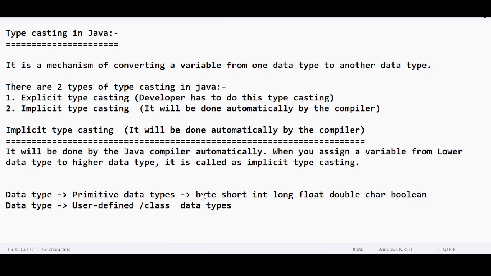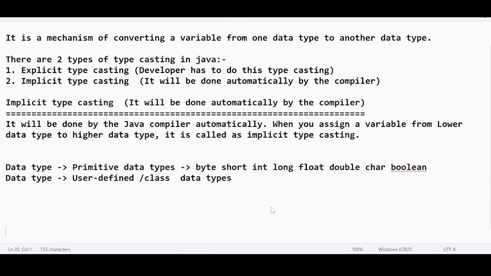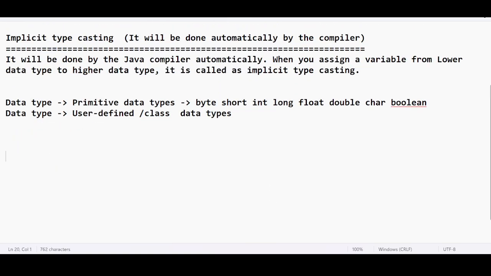But if I ask you what is the promotion chart for these primitive data types, let me give you the promotion chart also.